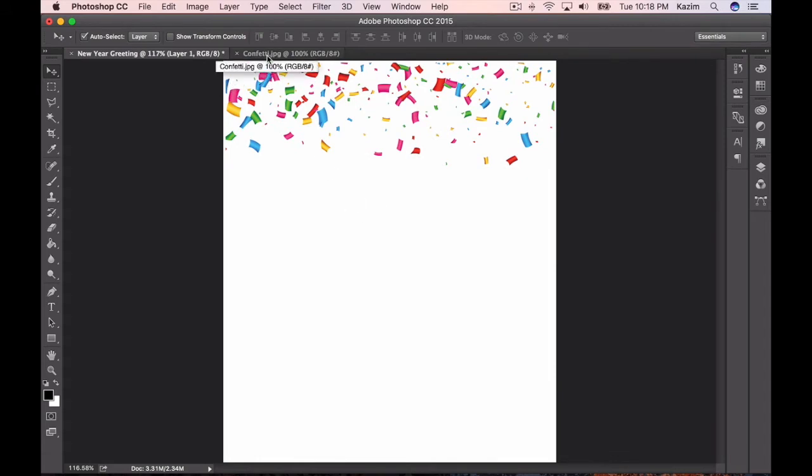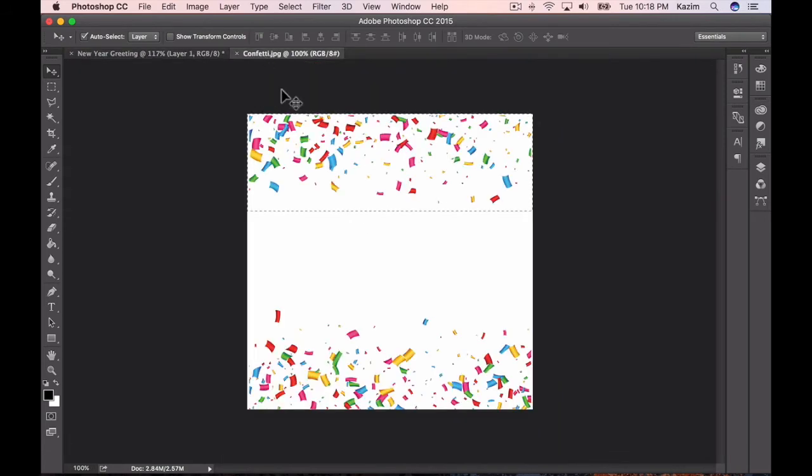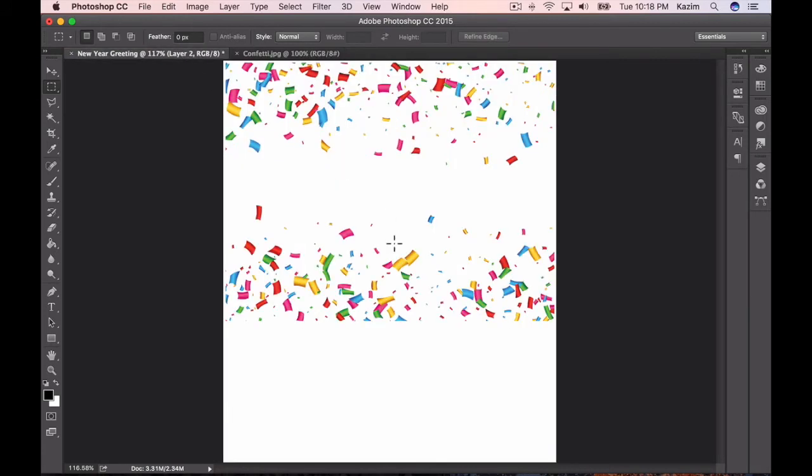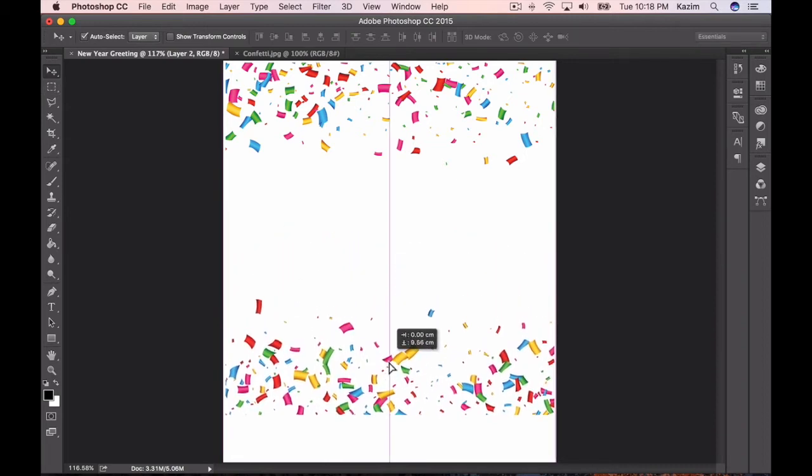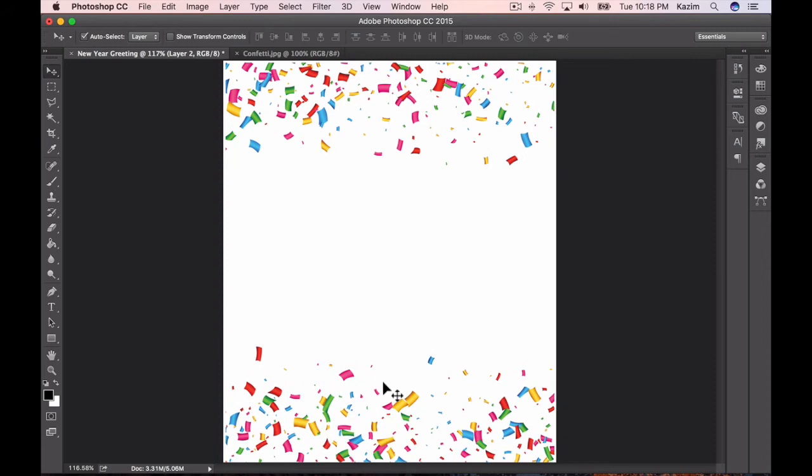Then you need to navigate to that confetti image again, and again grab your rectangular marquee tool and select the bottom portion of this image. Again I'll copy this and I'll paste it here in the canvas which we are working on, and then I will grab my move tool again and I will click and drag this to the bottom of the page.